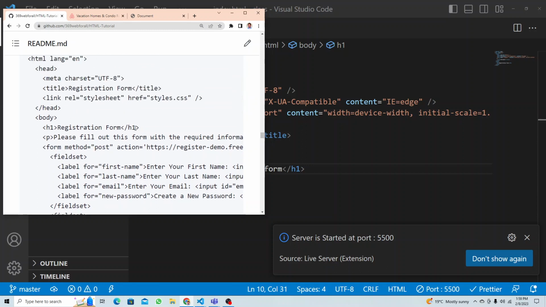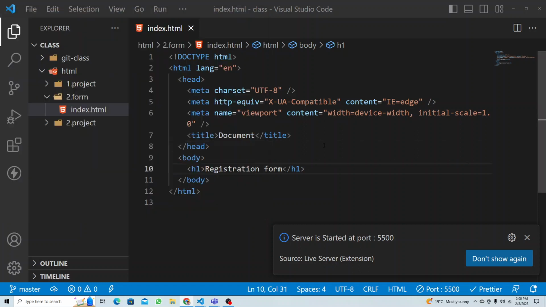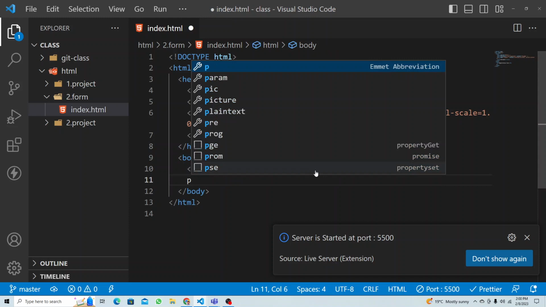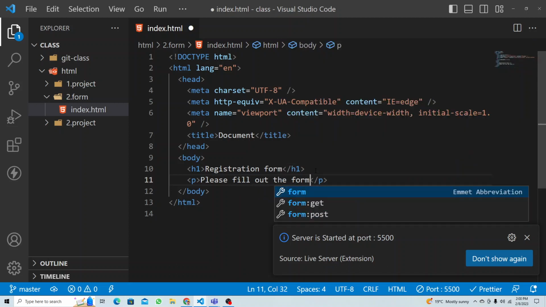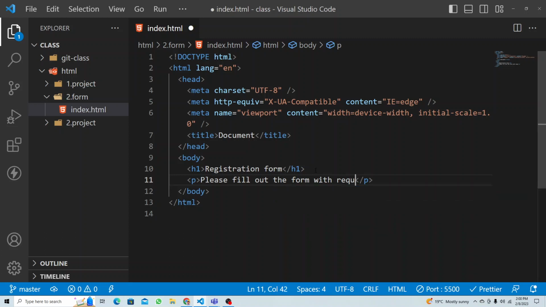So we will be creating this form, a registration form. I'm going to type this: please fill out this form with the required information. So let's do that. Paragraph tag, and I'm going to write, please fill out the form with required information. The reason is that by building this example, I will explain each step one by one, so let's not worry.